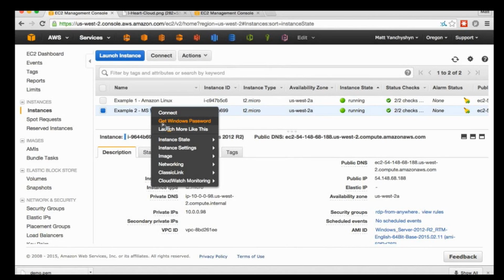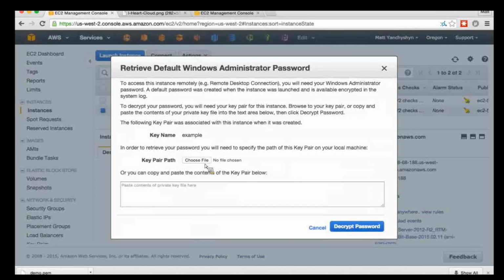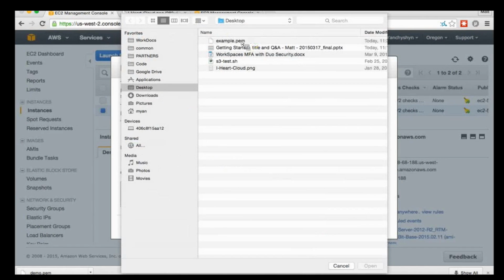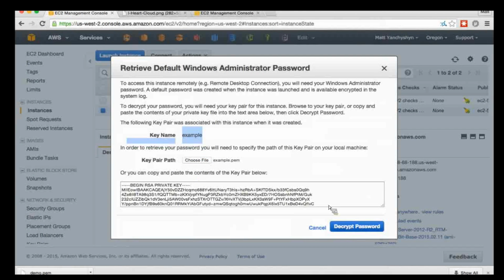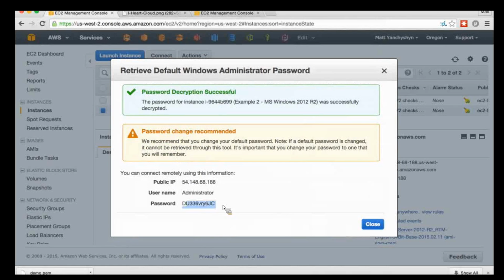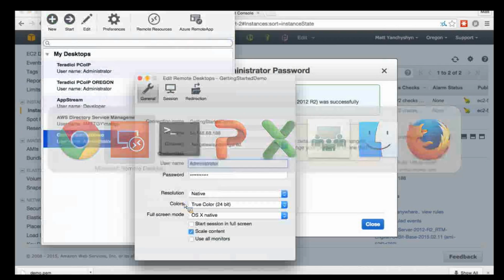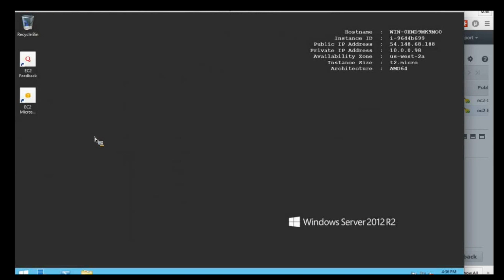Once the instance is initialized though and has gone through its provisioning phase, you can right-click on it and then get Windows password. It's going to ask me, you associated the key pair example with this, so where is that key file? Well, it's on my desktop, so let's go get it. Then decrypt the password, and then it gives me the administrator password. And that's how I got it to connect. And there we have it. Now I'm connected to a Windows Server 2012 R2 instance that I just launched a few minutes ago on Amazon EC2.